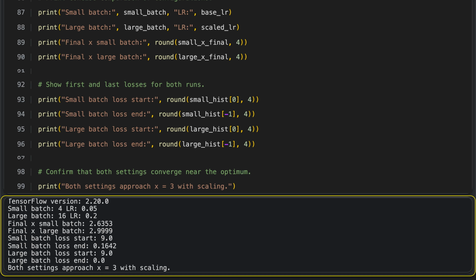This script uses TensorFlow to demonstrate how scaling the learning rate in gradient descent can compensate for changes in batch size. It optimizes a simple quadratic loss with an analytically computed gradient, starting from 0 and using a fixed random seed for reproducibility. The procedure is run twice, once with a small batch size and a base learning rate, and once with a larger batch size and a proportionally increased learning rate.